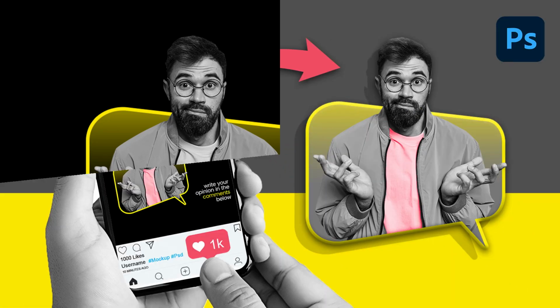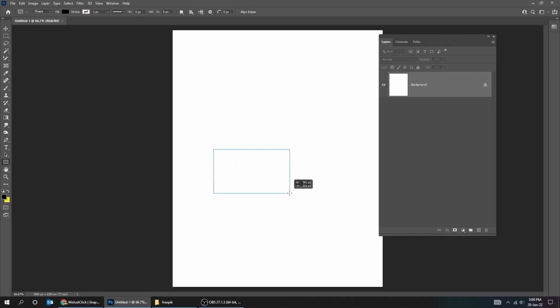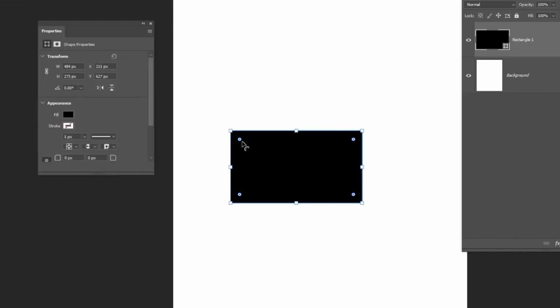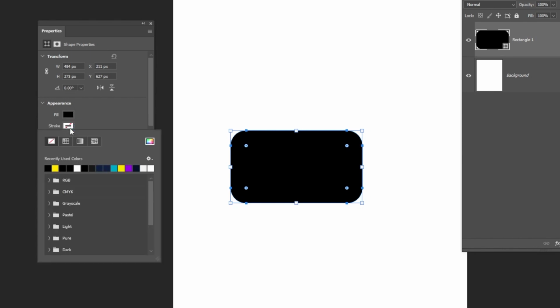In this tutorial, we will learn how to create this 3D pop-out in Adobe Photoshop. Choose the rectangle tool. Let's draw a rectangle. Adjust its corner like this. Choose any color. And no stroke.